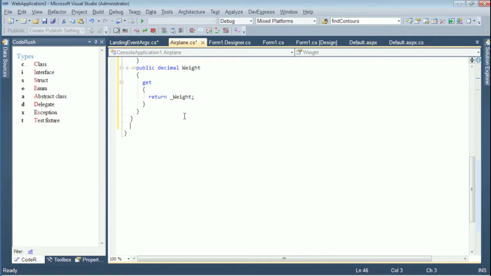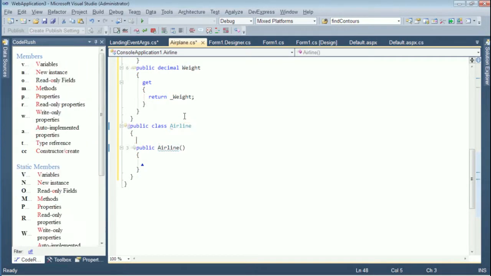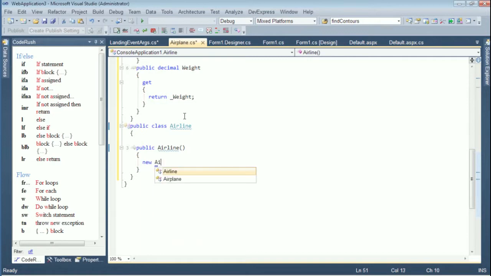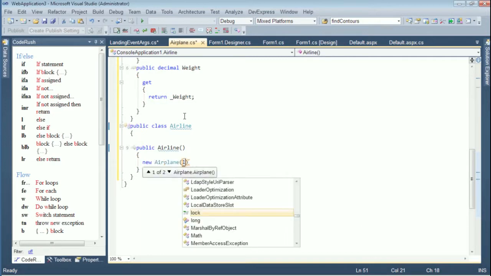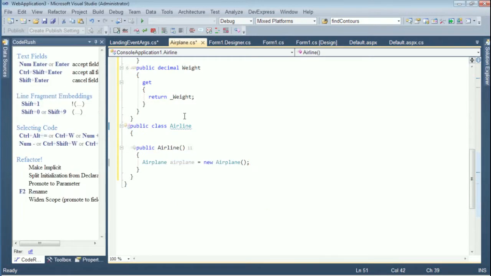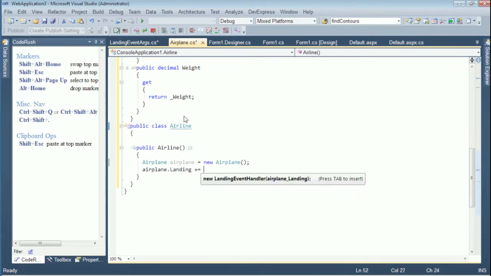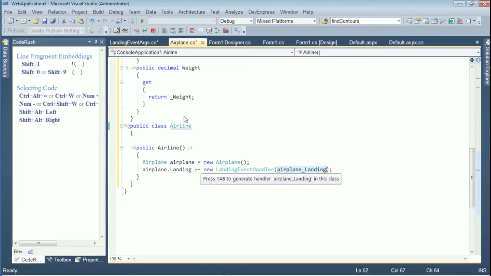So we'll create a new class, and we'll call this an airline. And the airline will, let's say, create a new airplane. So let's come in here and say new airplane, whoops, not airline, airplane, and we will put it as a local, and we'll come in here, we'll say airplane dot landing plus equals, and we'll hit tab.